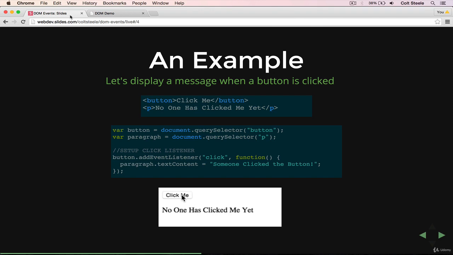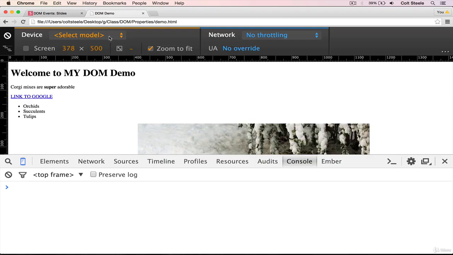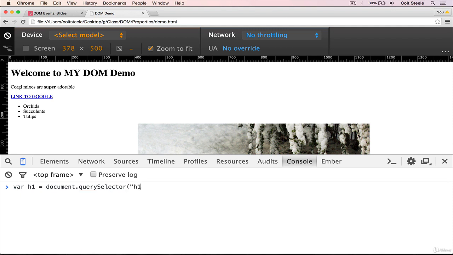So now I'm going to do a quick demonstration using our DOM demo page. Let's start by making this H1 right here change color when a user clicks on it. So to do that, we need to start always by selecting the H1. We have a bunch of options there. I'm going to just use document.querySelector, h1. Make sure we have it.